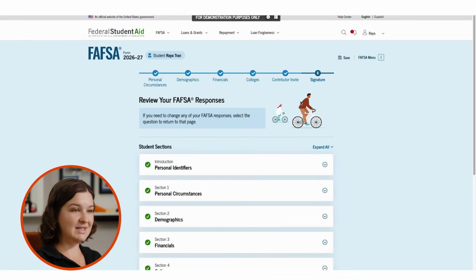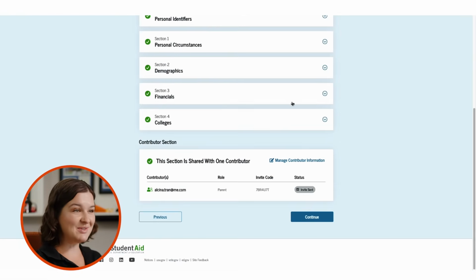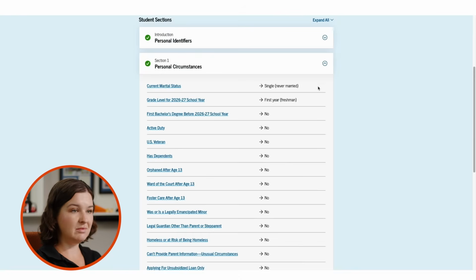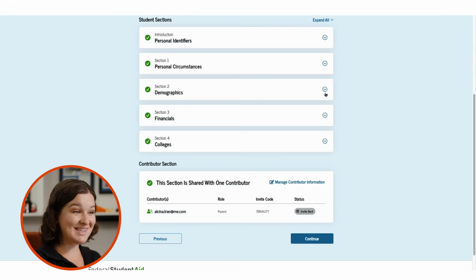All right, we're gonna hit continue, and we are almost done with the student section here. Of course, you'll have the opportunity to go through and check all these sections, make sure all of your answers are correct. You can also manage contributor information. If you need to quickly change who you invited, if you realize you invited the wrong parent, you have the opportunity to do so here.